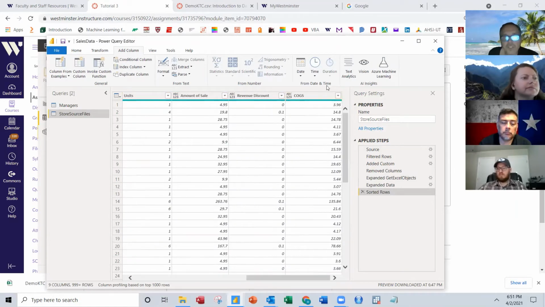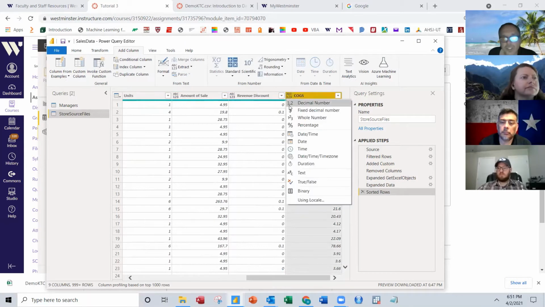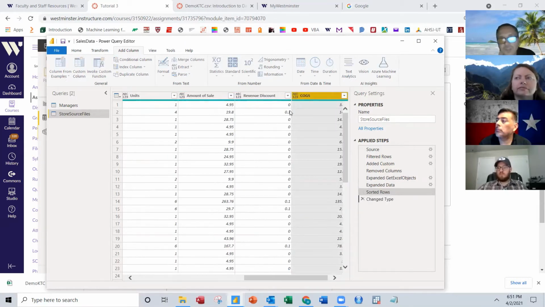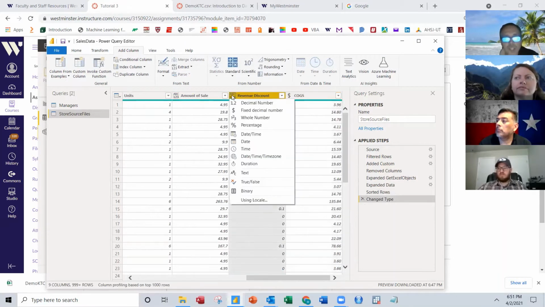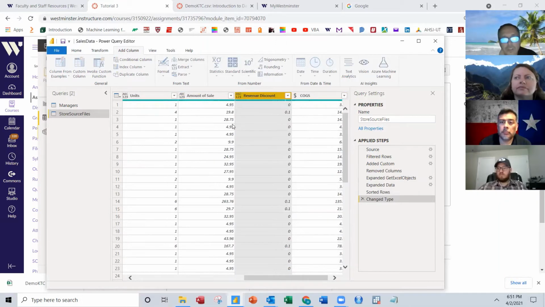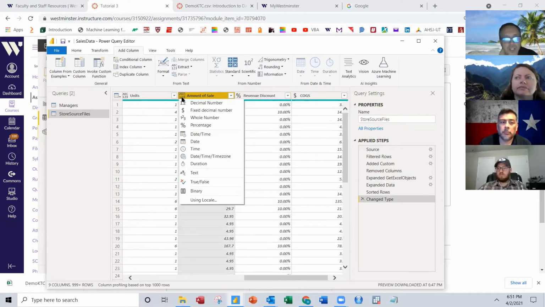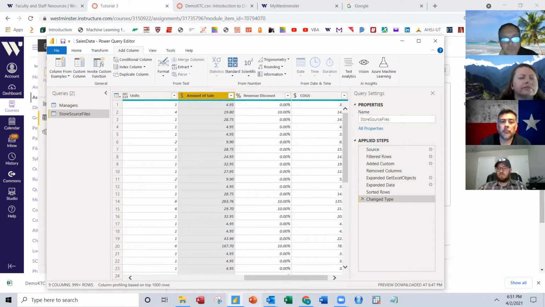Now we want to change the data types. Cost of goods sold is a dollar fixed decimal. Revenue discount is a percentage. Amount of sale is a dollar amount.